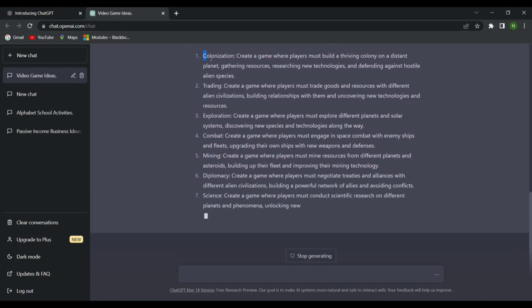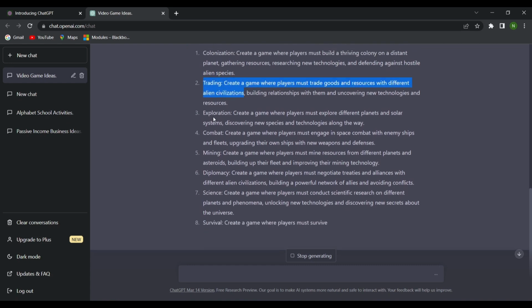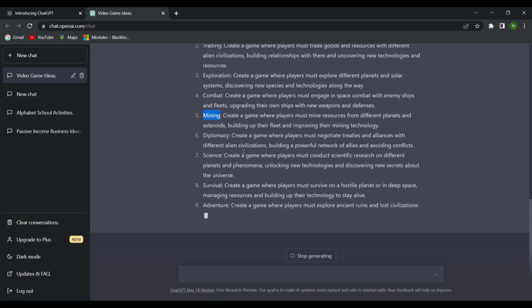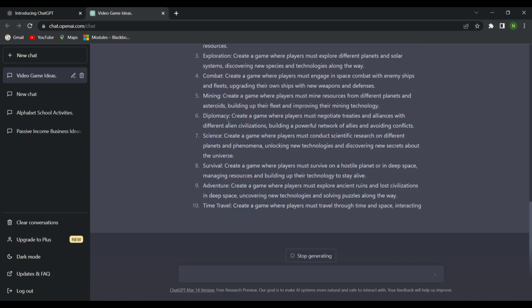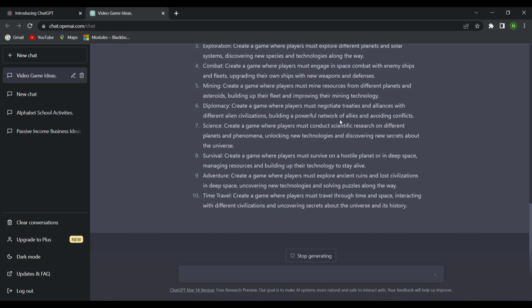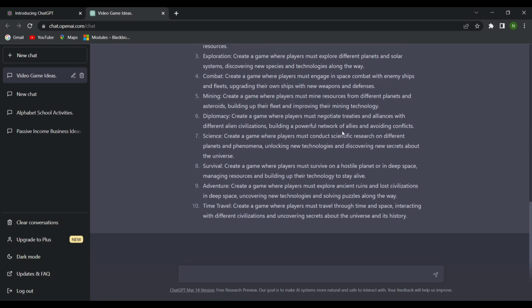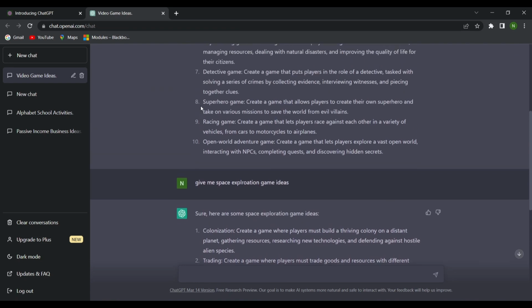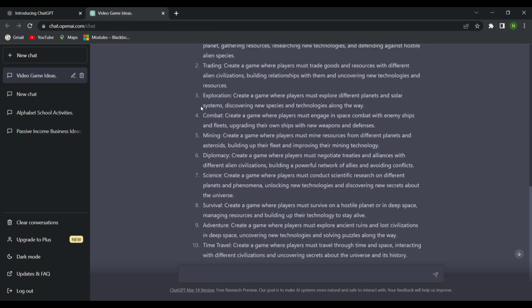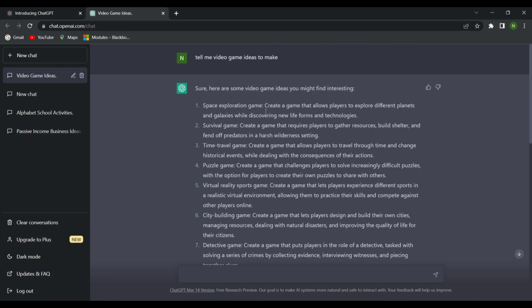giving you ideas. For example, it will give you trading, exploration, combat, etc., and many aspects of this game, which I think is really impressive. So again, it will give you up to 10 ideas that you can work with. I think that's really interesting, and you can go even further and be more specific with this, but I'll keep this video simple so you get the idea of how this works.